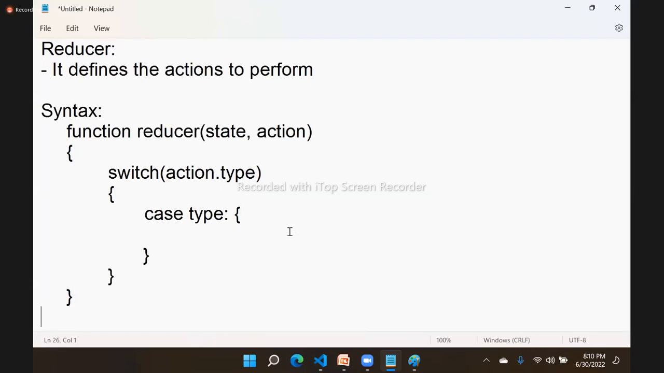What the reducer will do is it will return the state. It will return a specific state for that particular functionality. I will explain this, right? What this combination is and how it actually works. So the reducer defines what actions to perform. It will tell what action to perform.